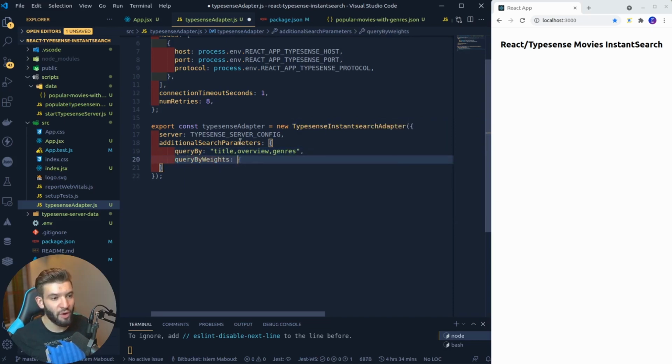There's also query by weights, and the query by weights are going to determine the priority of each field. For example, I want the title to be the highest priority, to have 4. So the title will be looked at first, like 4 times greater than the others. The overview, I want this to be 2. The genres, I want this to be 1. So this is just weights. And of course, you can change this however you want, depending on how you want the search result to be. This will have a huge impact if you change the weights, so make sure to do it the right way and perfectly align that however you want it to be.